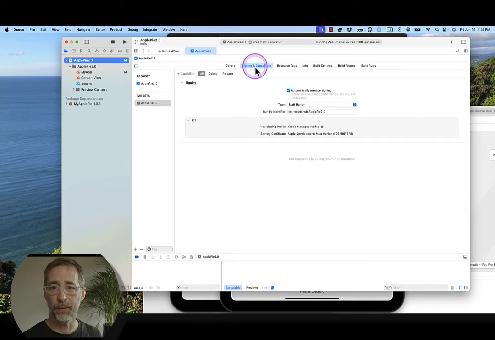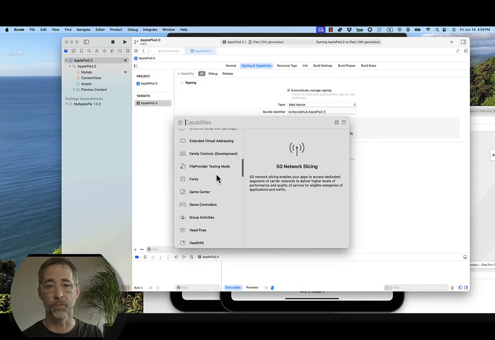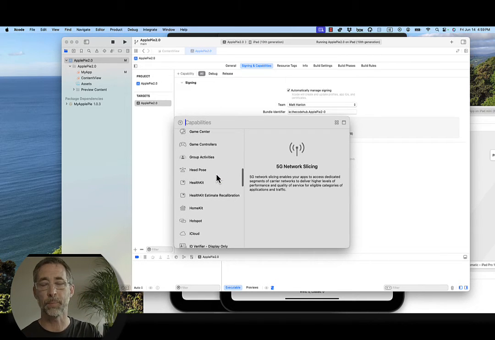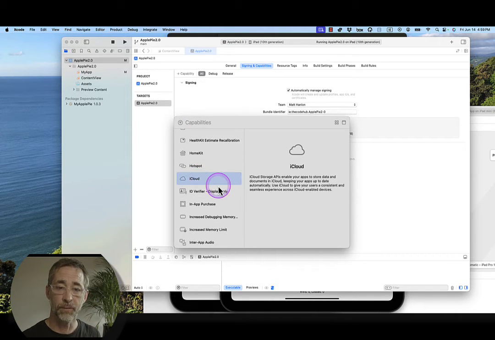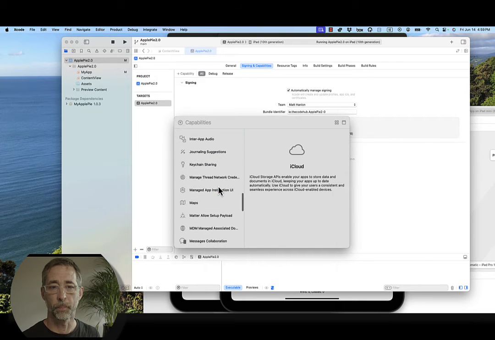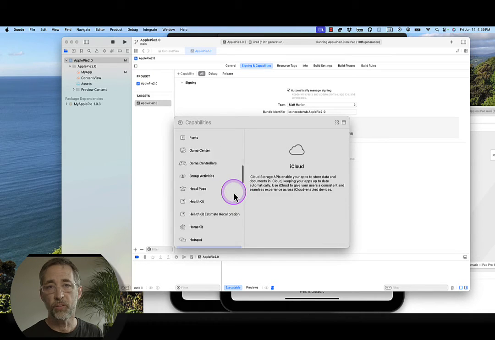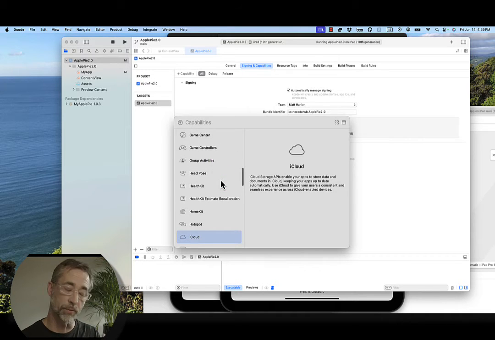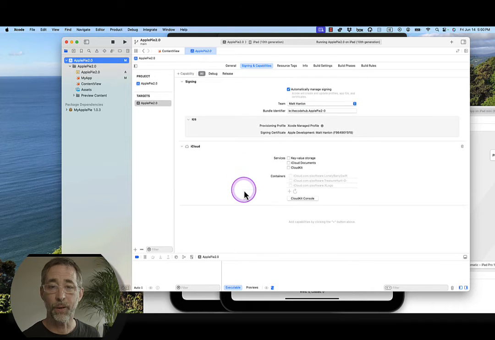When I go to signing and capabilities, we have the same callout. We can add capabilities by clicking that plus button. And when we click here, now we see that there are a lot more options. We can implement ClassKit if we're building an app to be managed through the Classroom app, iCloud, in-app purchase, and loads more. So this is what we get with moving to Xcode. When I add the iCloud capability, we have a few different choices.